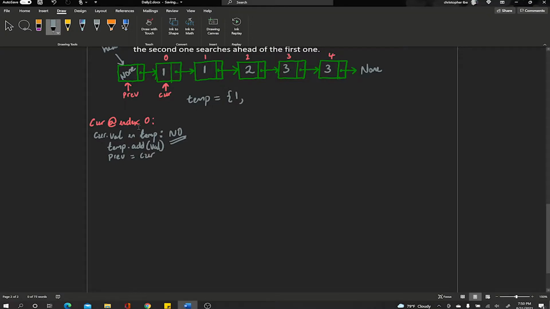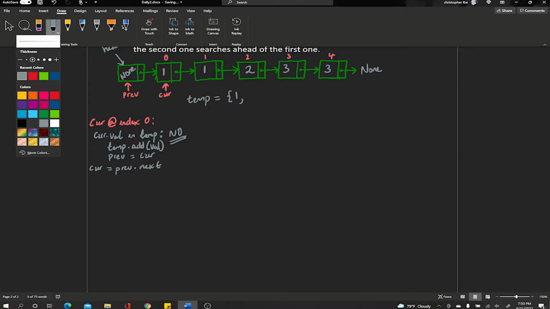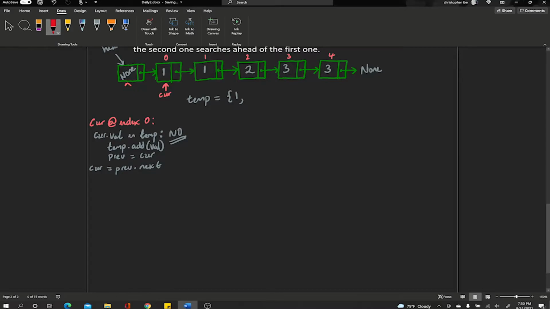After that, at the end of this if statement, because this is obviously an if statement, if current in temp, at the end of it we're going to move our current variable. So we're going to say current is equal to previous.next. Let's go ahead and show what that looks like. First, we set previous equal to current. That's going to move previous, and then we move current to previous.next.